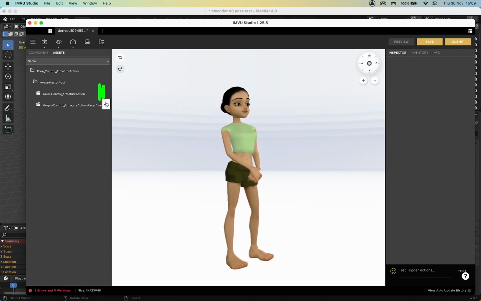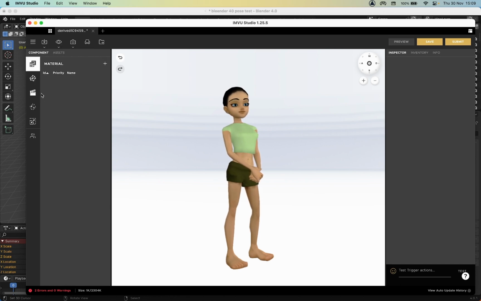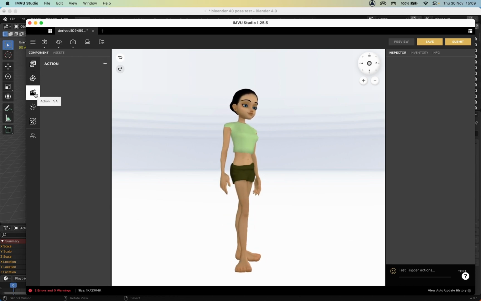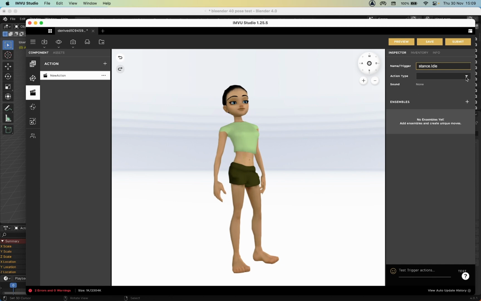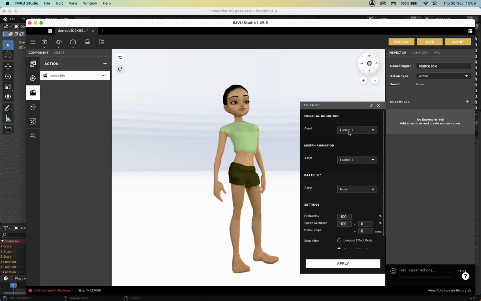So there's our data. We now need to go into Component and set up an action sequence. So action, new action. Let's just call this stance.idle. So this will play all the time, regardless as to whether the avatar is standing or sitting. Action type, avatar, create an ensemble. Select the asset, so this should list our FBX or our sequence. There it is.